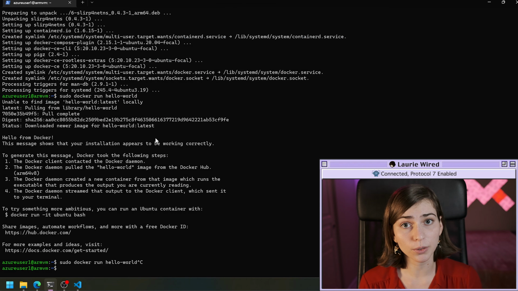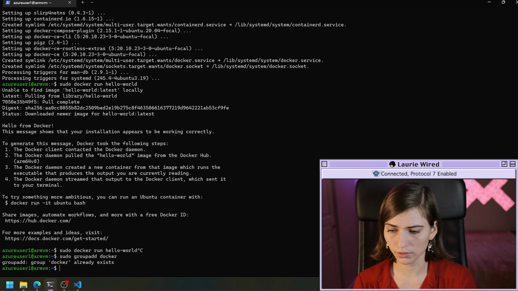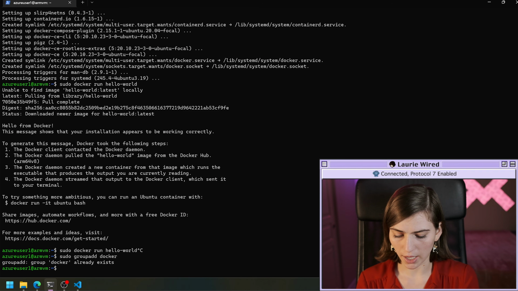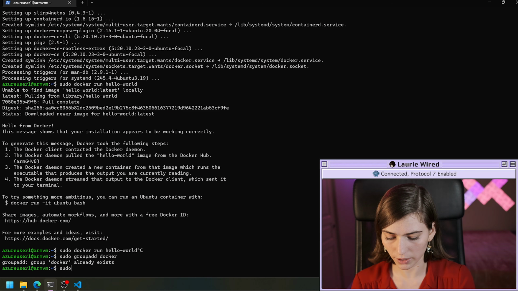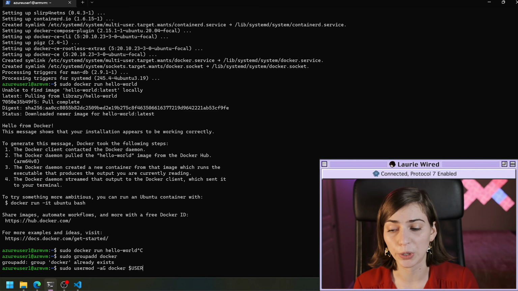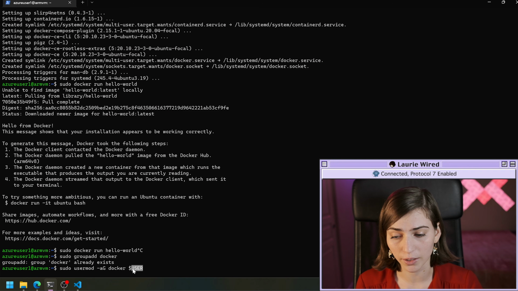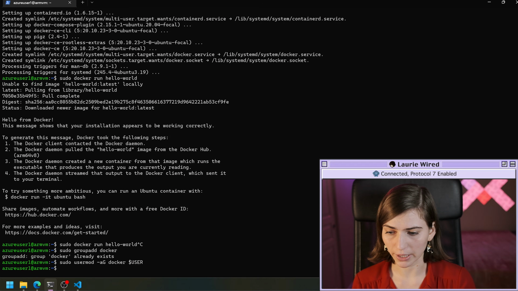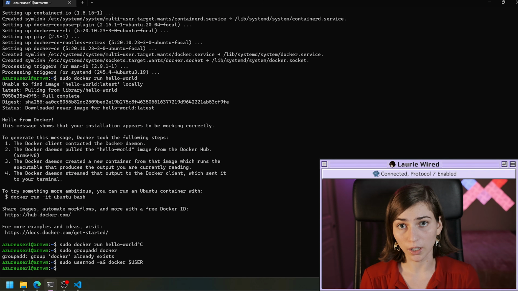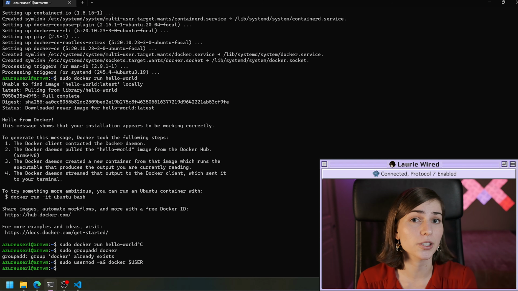So what we need to do to run Docker without sudo, we need to do sudo groupadd docker. Looks like we already have that group, and we will do sudo usermod -aG docker, and then we're going to print out the current user. So that's just really going to be my Azure user right here. This is just going to print that out. So enter that. So now we will be able to run Docker without sudo, but we need to reboot first to make these changes take effect.